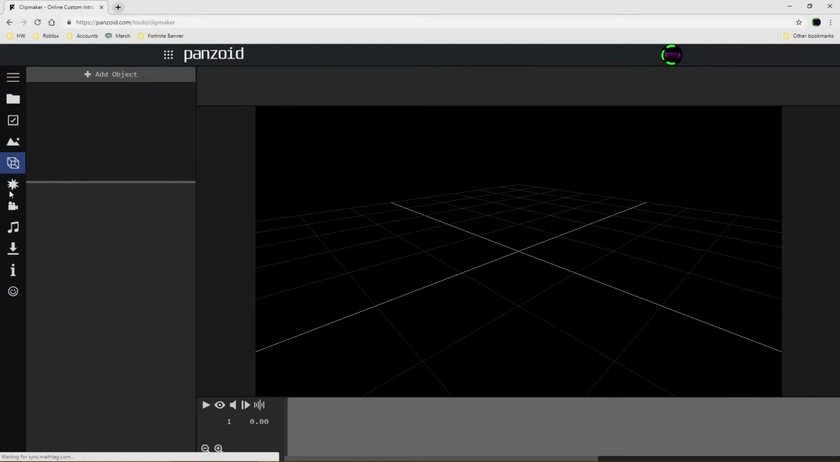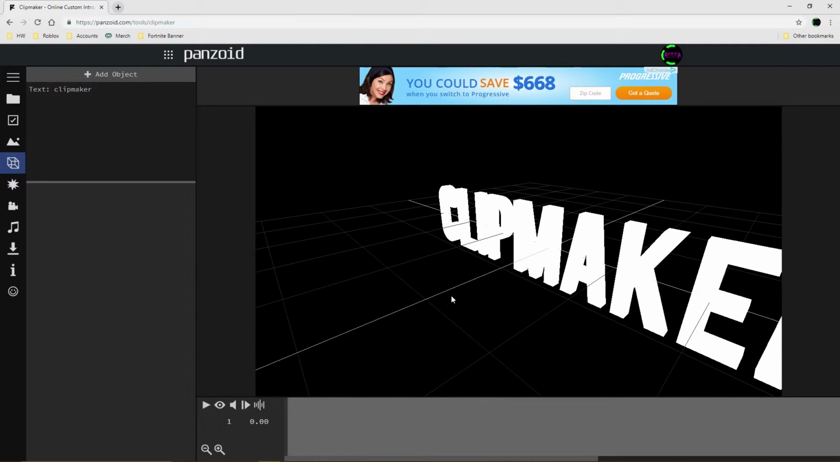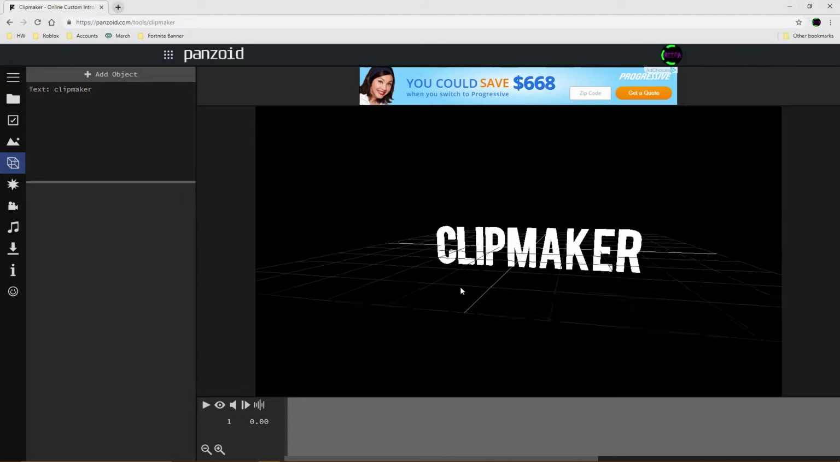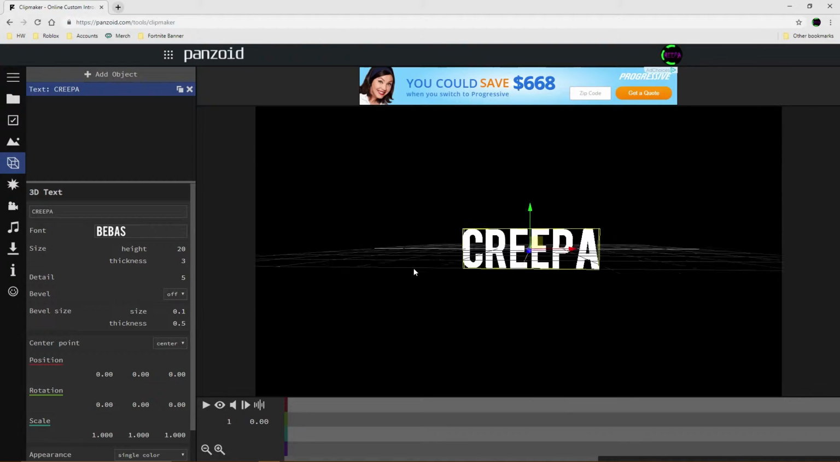Then next, I'm going to add an object here. Now, we're going to do a text, as you can see. Click on text, and here it pops up with Clip Maker. So we're going to click on this. We're going to change it to Creepa. Now, as you can see, it looks pretty bad. It's basically 2D. It doesn't look very good.